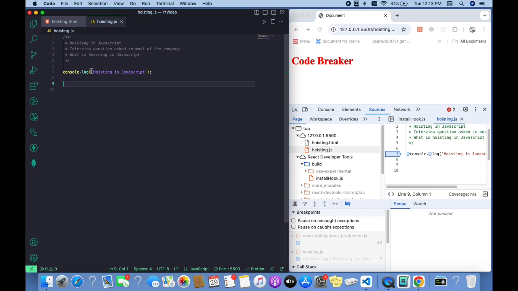So today we are going to learn about the concept of hoisting in JavaScript. So what is hoisting? Hoisting is a process where we can access the value of a variable or a function even before it has been initialized. That means JavaScript declarations are moved to the top of their scope before the code execution.